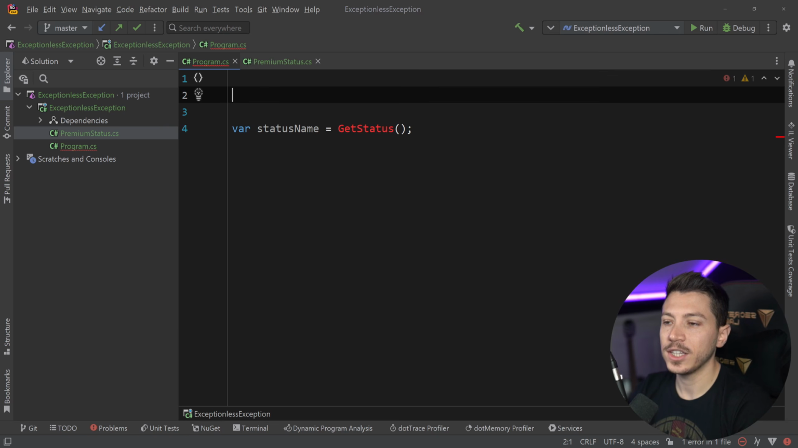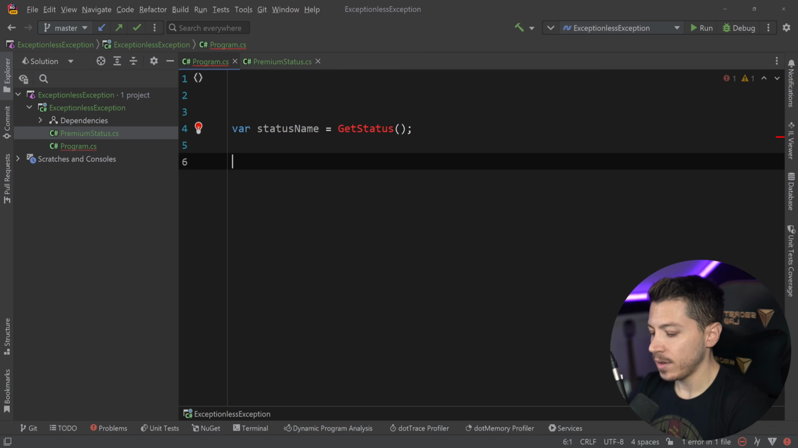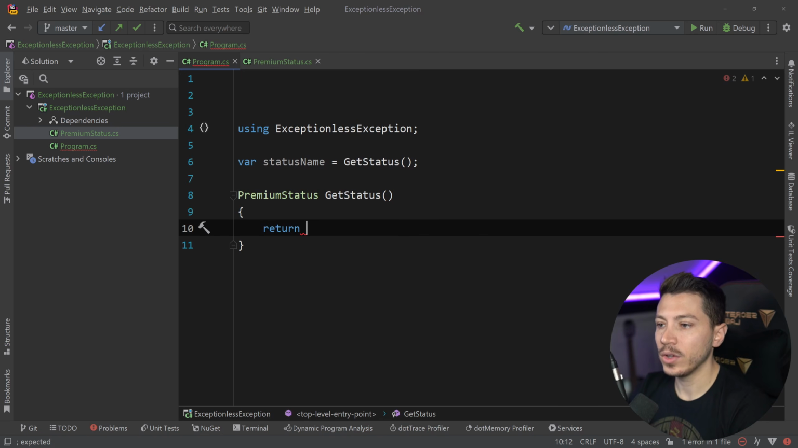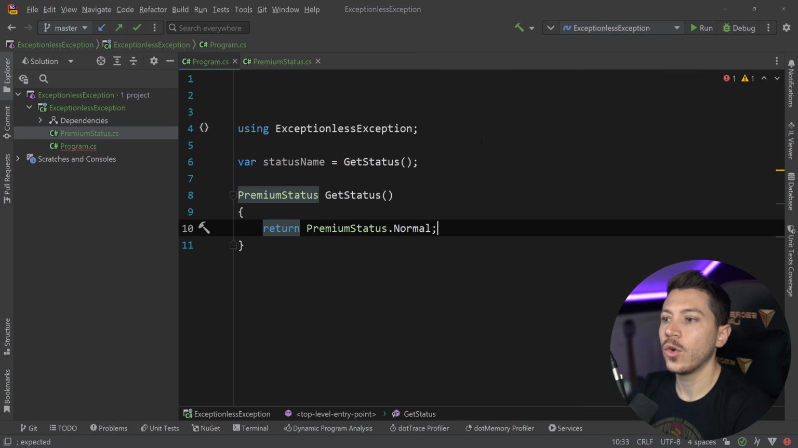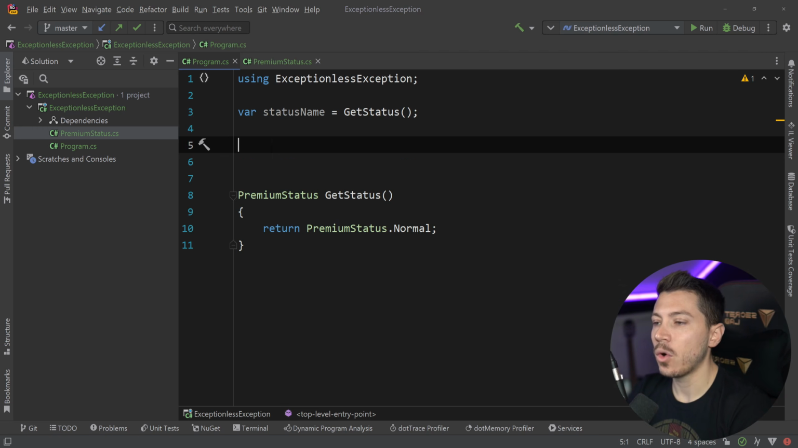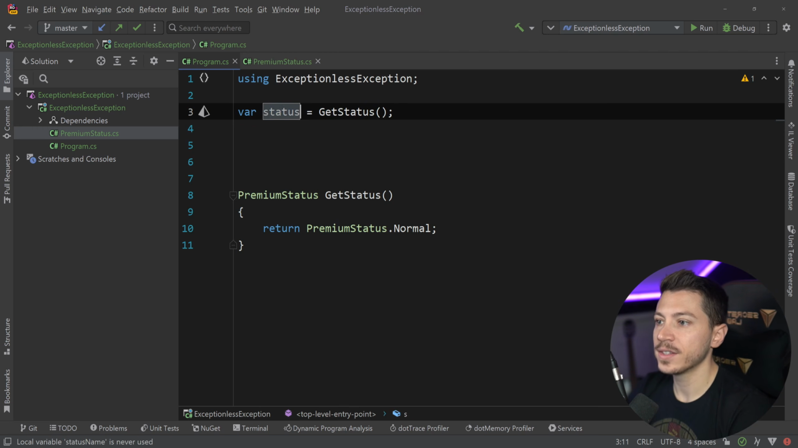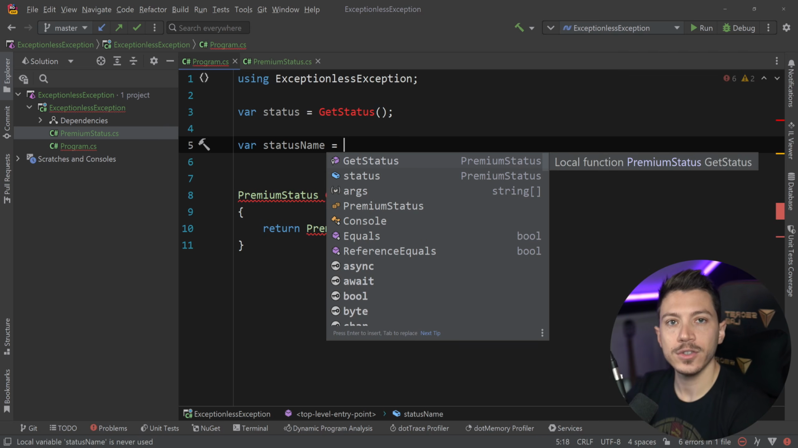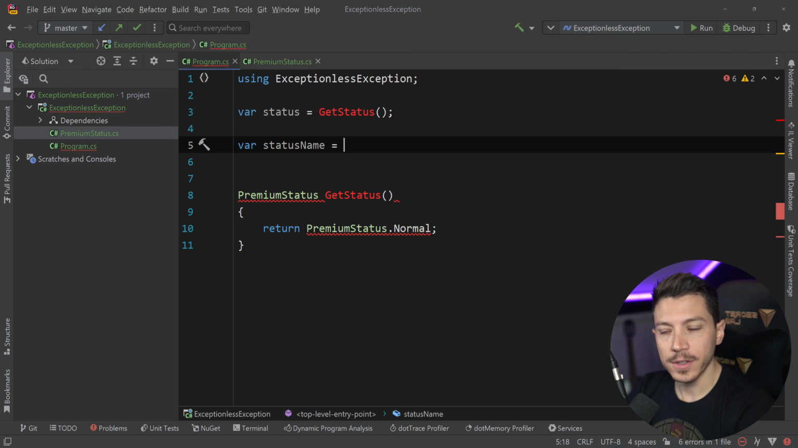And the reason why I do that is because I don't want the compiler to mess with my examples. So over here, I'm going to say PremiumStatus, GetStatus. I'm going to return something that the compiler doesn't know about above. So let's just move this over here and then say that this is actually the status, and then var statusName. And if I use one of the modern features of C#, the switch expression, I can do the following.